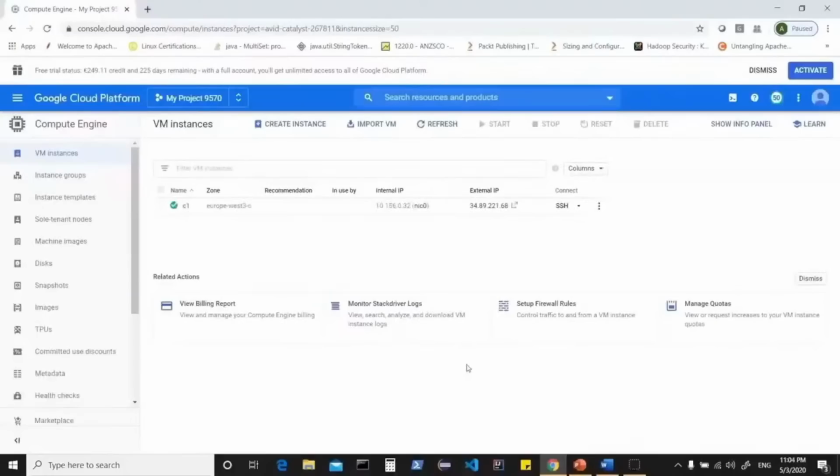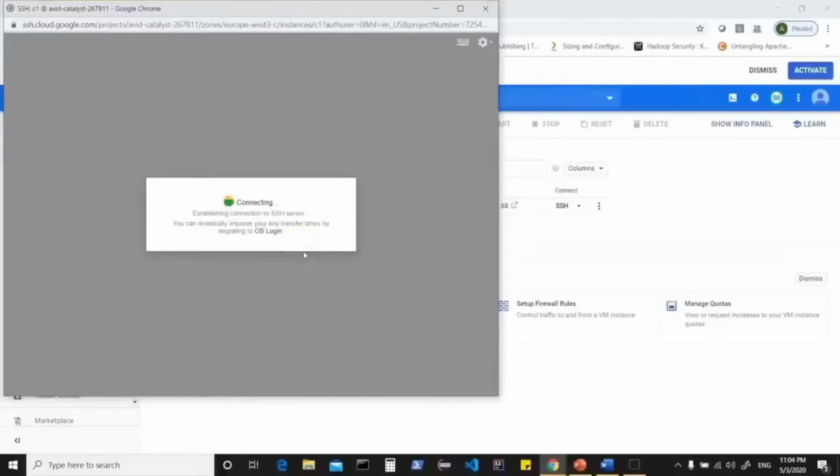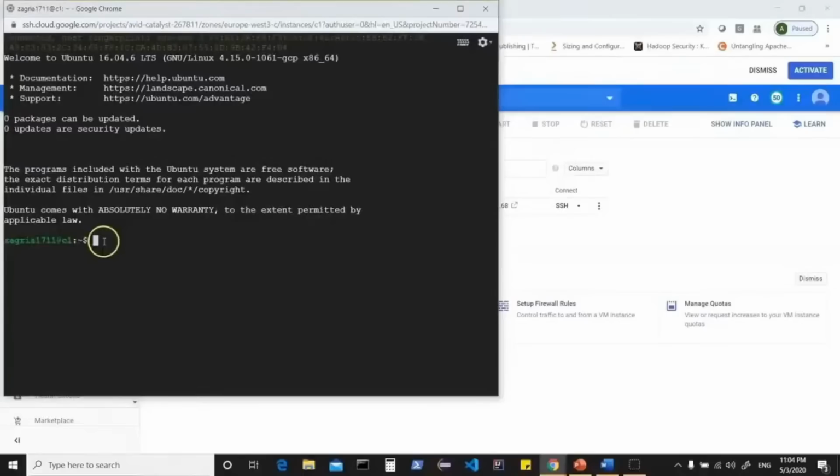Now once the instance is created, it has a public IP and a private IP. The private IP will not change unless you set up a new machine, but the public IP will change every time you stop and start the machine. Now this is what we need to connect to this machine. I can also do an SSH from here by choosing open in a browser window. Let's click on this. This is an internal way of connecting to your instance using SSH. Let's wait, because it would be transferring the SSH keys to the VM. It establishes a connection and I'm connected to my machine.